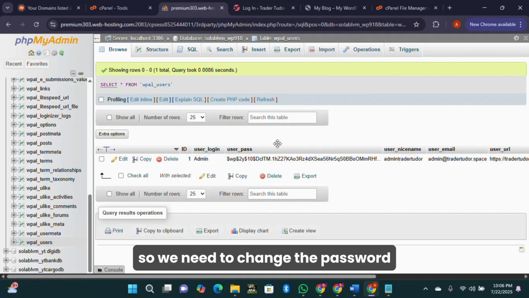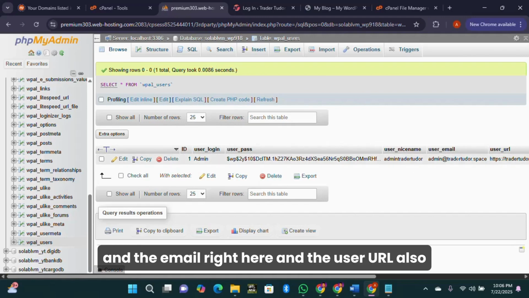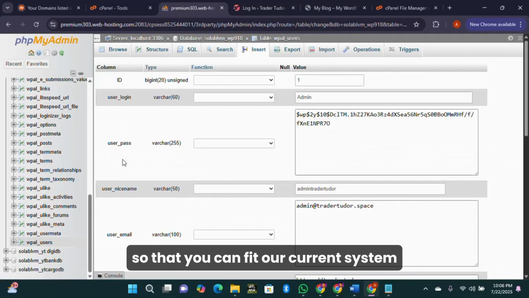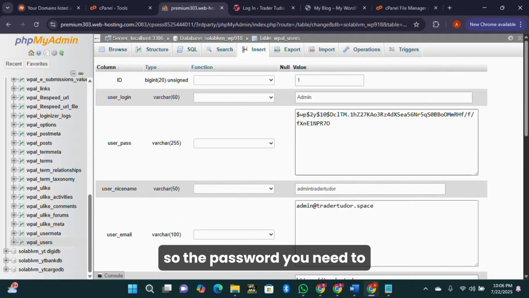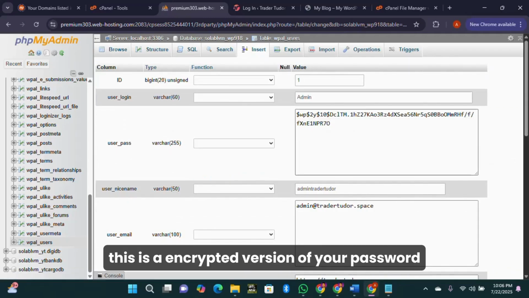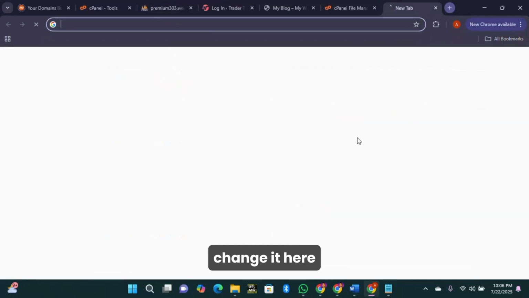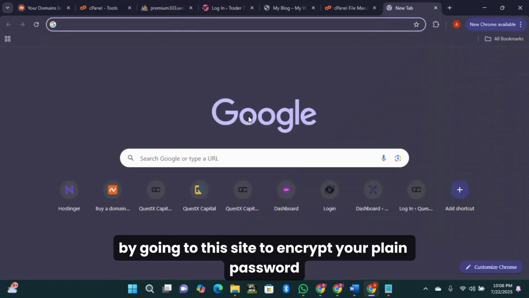So we need to change the password and the email right here, and the user URL also. Let's change all this so that it can fit our current system. So the password, this is an encrypted version of your password. So you can just do your own, change it here by going to this site to encrypt your plain password.